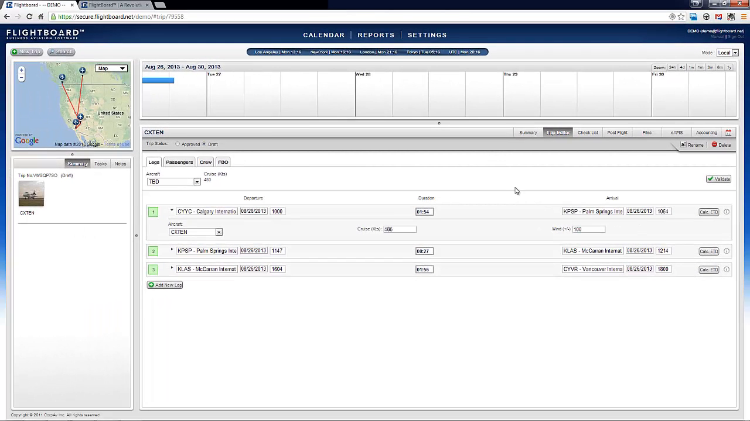This will conclude the quick overview of the trip editor and the ability to add legs. Stay tuned in our next series when we talk about adding passengers, crews, and dealing with particular FBOs. Later on, we'll get into the use of checklists and post-flights and automatic eAPIS generations and filings.